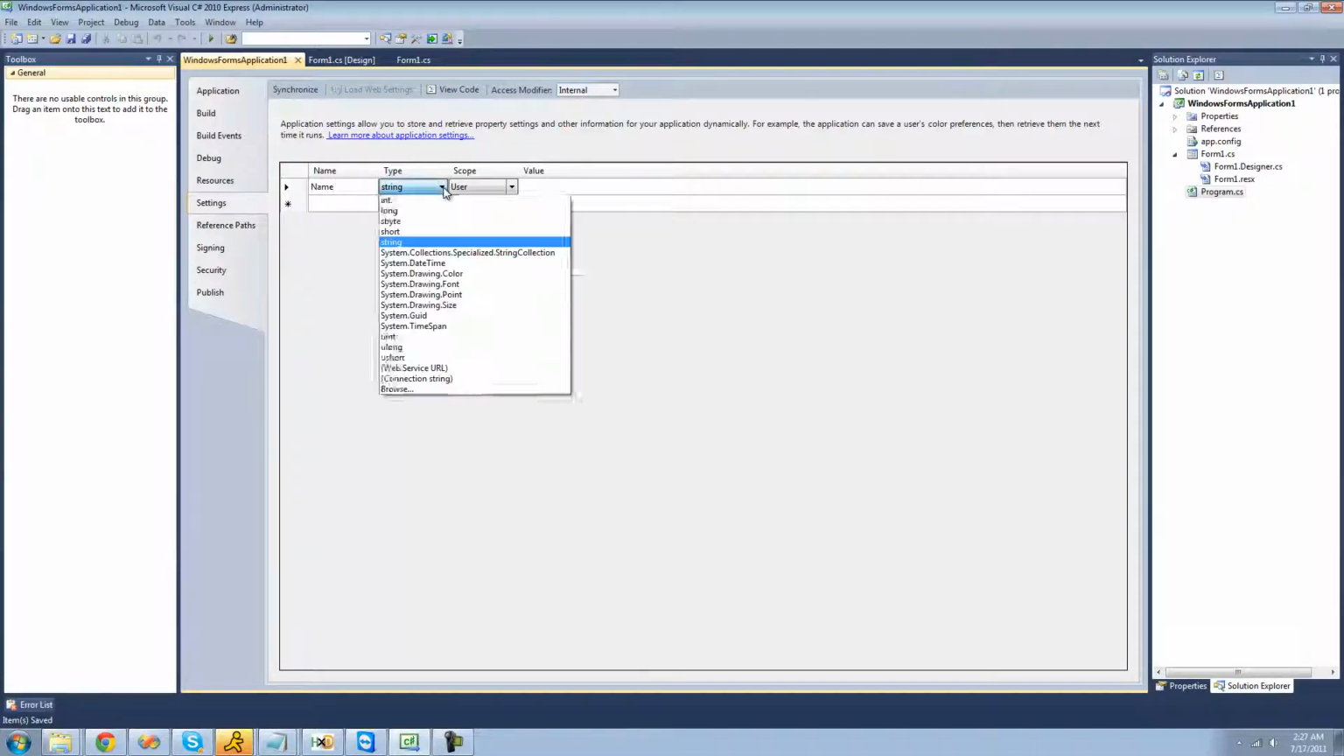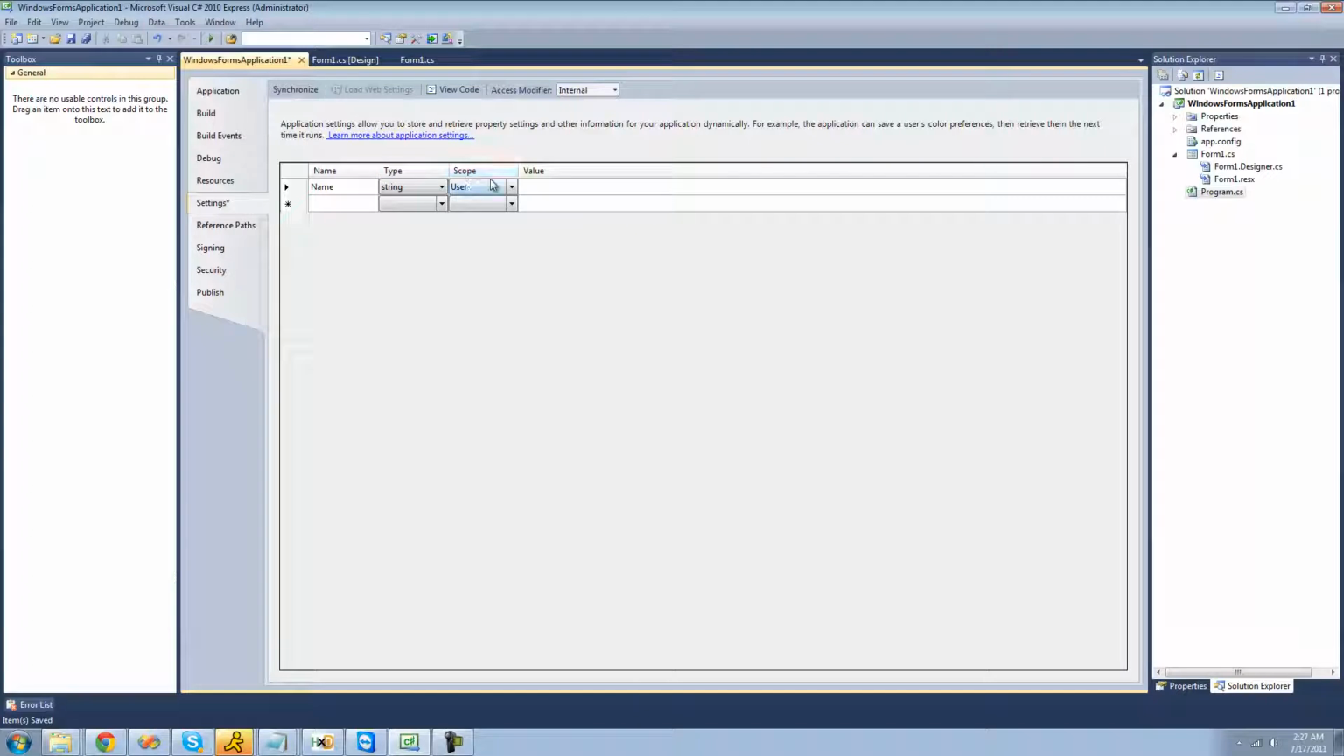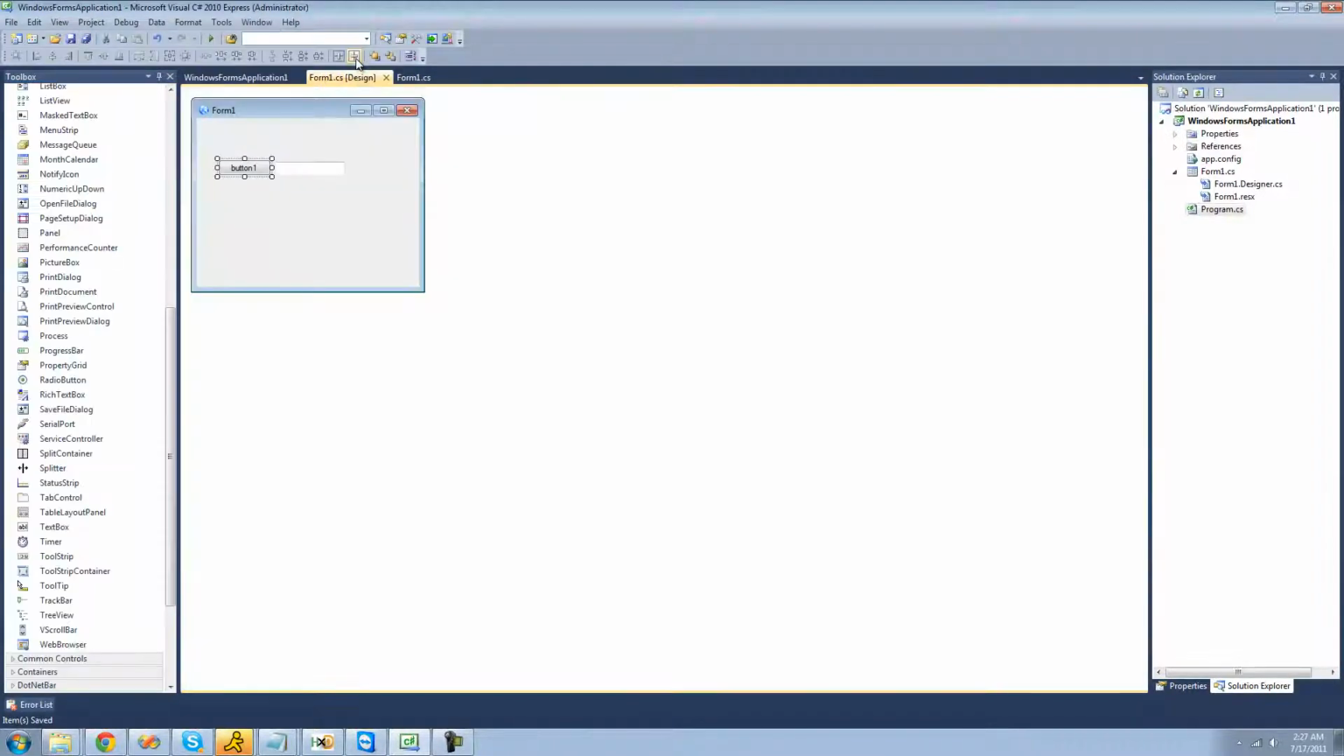And the type right here is basically just the type of variable that it will be stored in. So we're going to store it as a string because this person's name should be stored as a string. So once you have all your properties all set, just go ahead and click Save up here. Go back to your form, and then double click on this button, because basically we're going to make it so whenever you click on this button, it'll save the text in this text box to the name property.